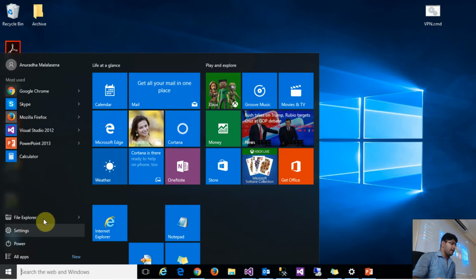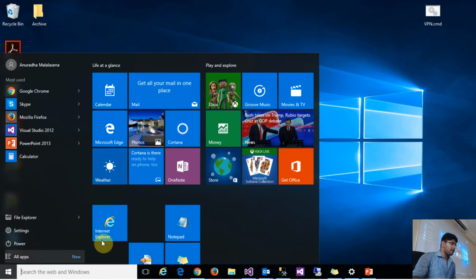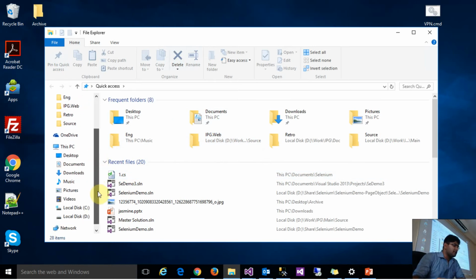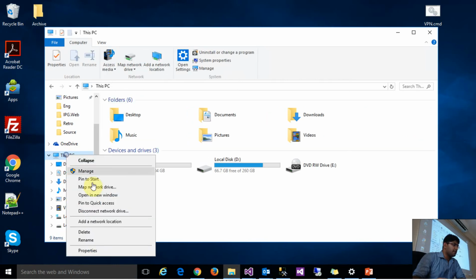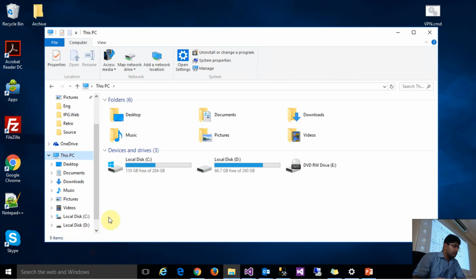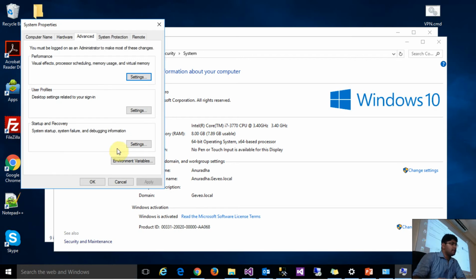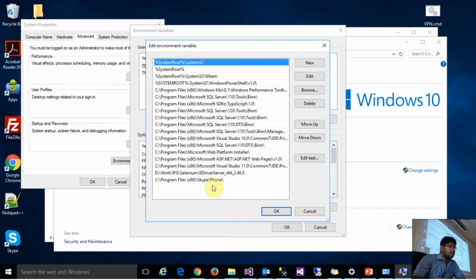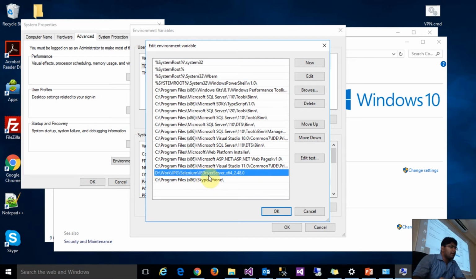Yes, and when it comes to other browsers, we need to install drivers. Let me open up the environment. So in the environment variable, we need to provide the path. Yes, so here I have provided the IE driver. So let me open this up.